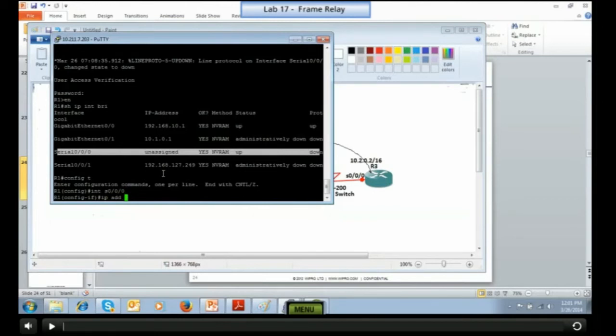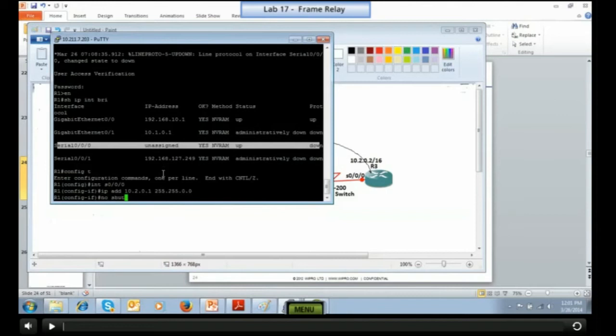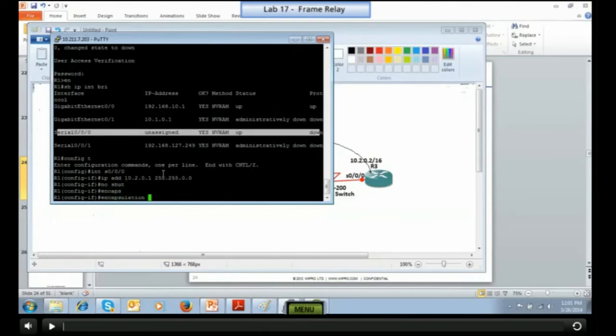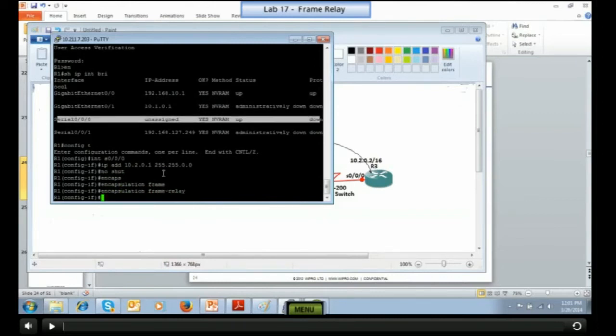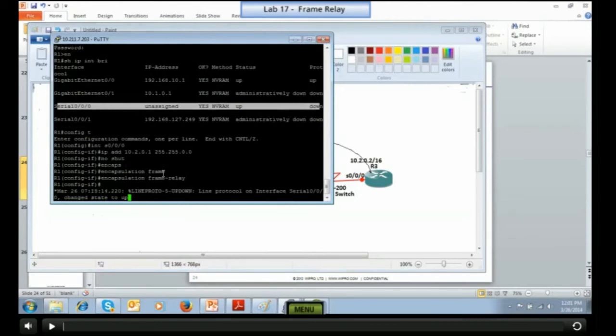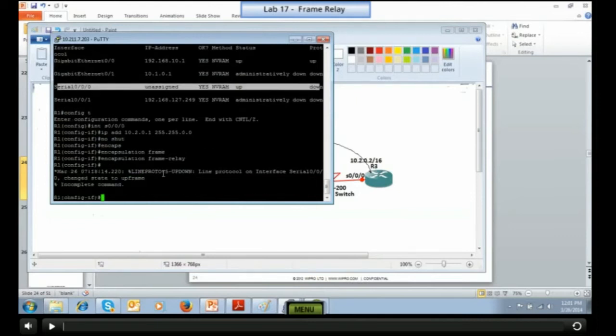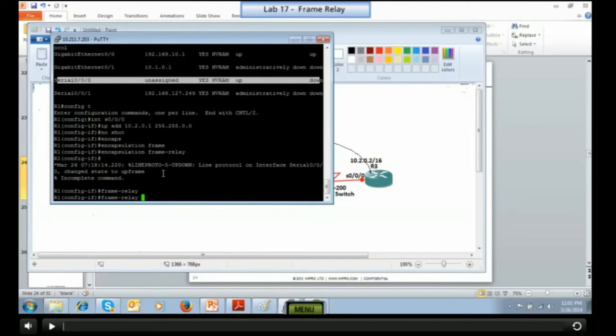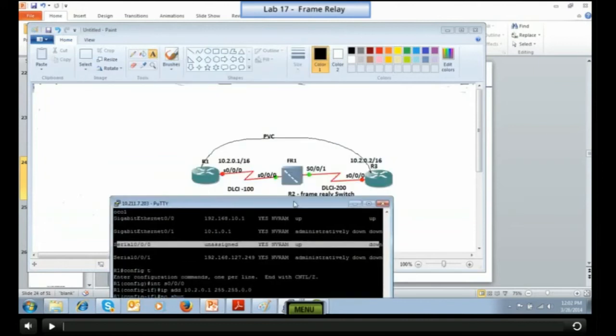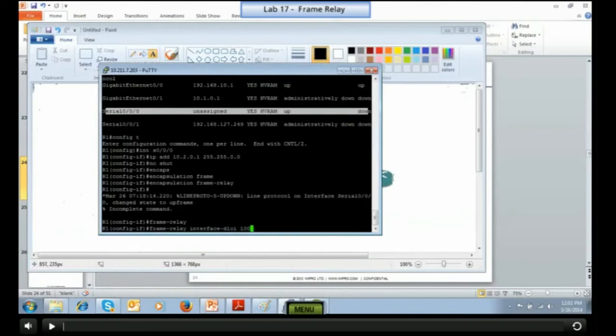For this, what is the IP address we are supposed to configure? 10.2.0.1 with the subnet mask 255.255.0.0. No shut. Then encapsulation we are doing with frame relay. So after that you need to configure the frame relay interface DLCI number. What is the DLCI number? Locally for this it is 100, because we are configuring R1. The DLCI number will be 100. The DLCI number for R2 will be 200.